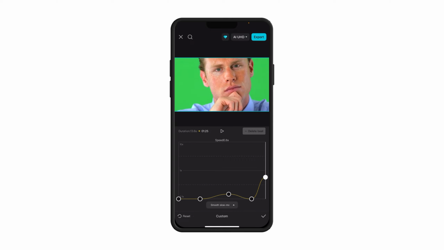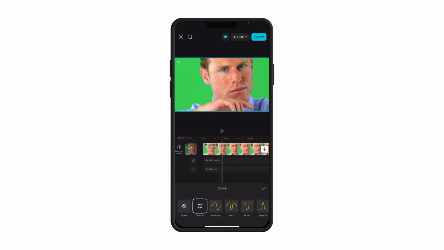So you can still do this as well. Just come on here and adjust it. Once you are done, click on this check icon. So you just made this video a slow motion video.